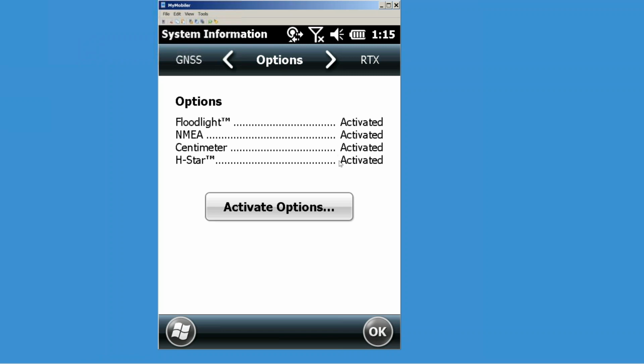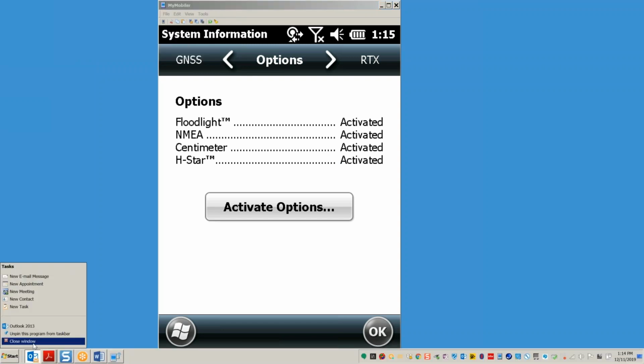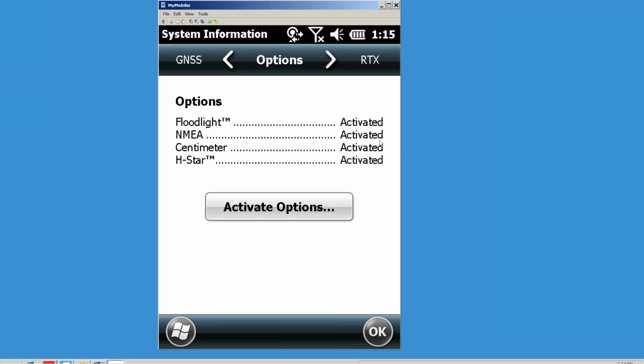So these devices, if you do at some point need a higher level of accuracy, let me shut off my email here. You can always purchase an option to upgrade. Now this Floodlight, go ahead.